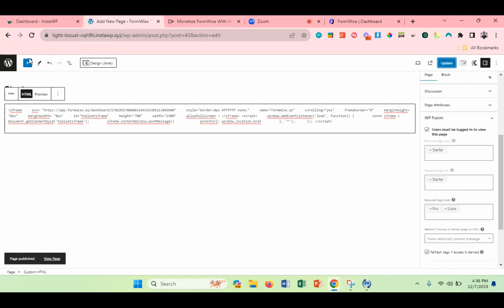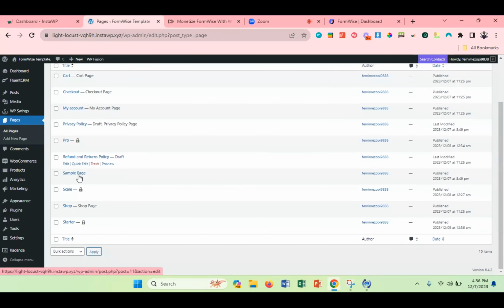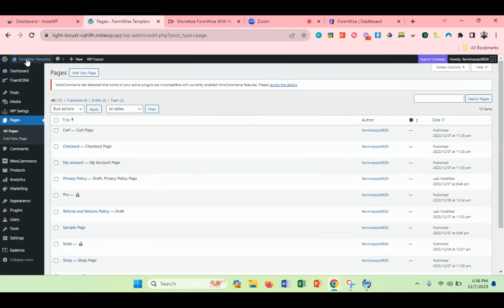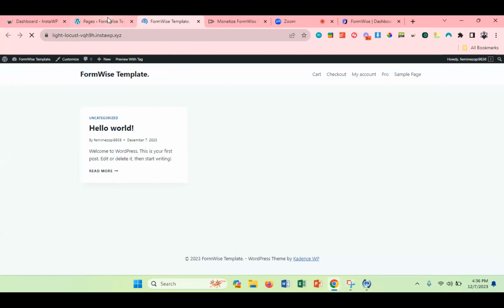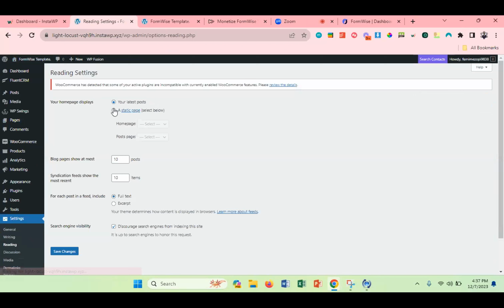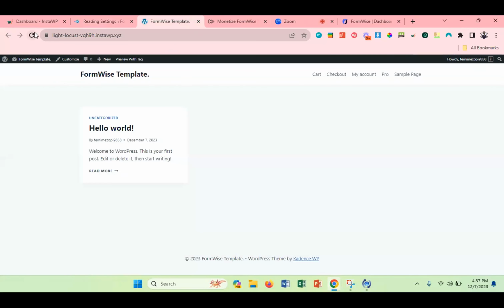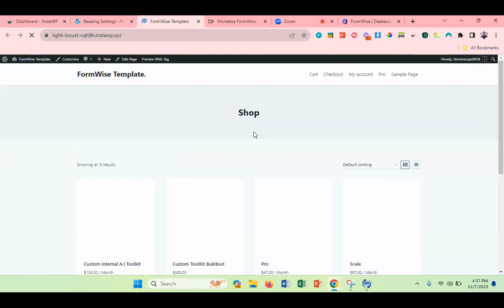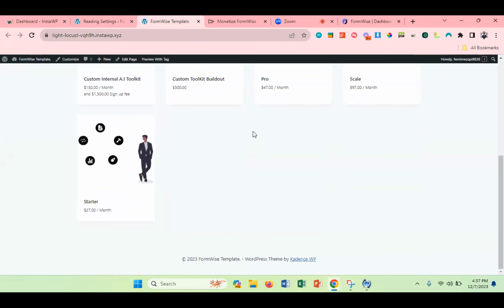Bam. So going back to our dashboard, all we literally did was create 3 pages for those 3 toolkits. And then we restricted access with WP Fusion. Now, one thing I'm going to do is open up the website real quick to look at the website. Actually, what I'm going to do is change the home page. So the home page technically is the shop page for now.